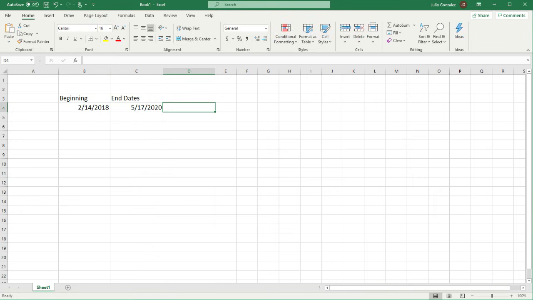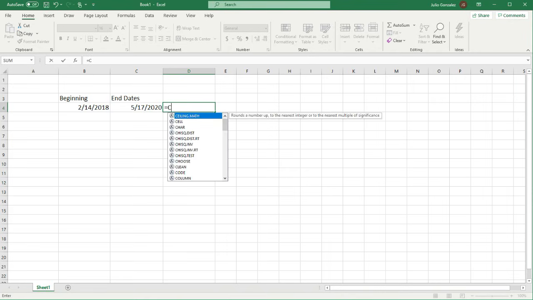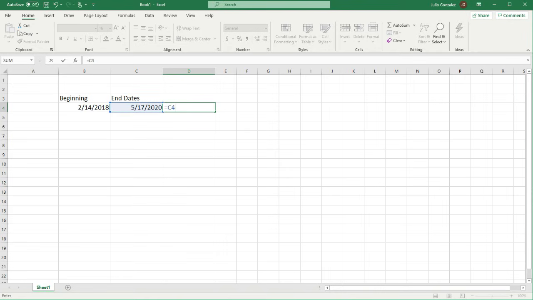One way in which you can do this is you can type in equal and then type in the cell that contains the end date, in this case, cell C4. You can see it's highlighted there, and subtracted by the beginning date, which will be cell B4. And so we get 823 days between those two dates.